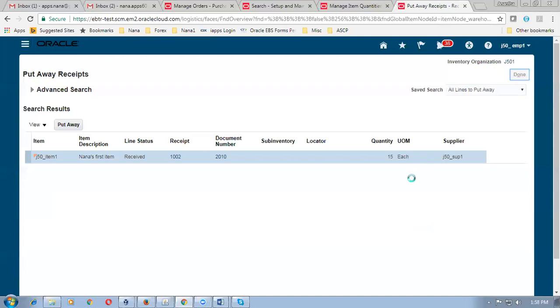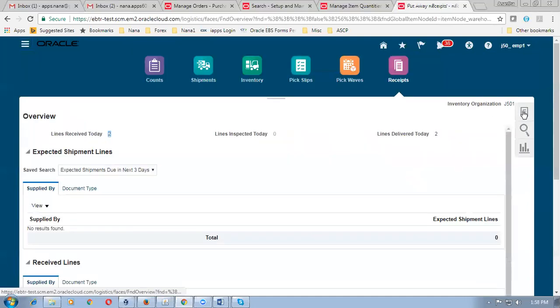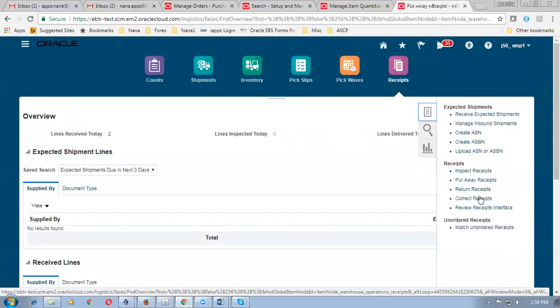Fine. Click on done now. It's not done. Now, if you go on, have a look at the corrections now. Fine. Click on it and then go to correct receipts now. You go to correct it now. Fine. Click on correct receipts.